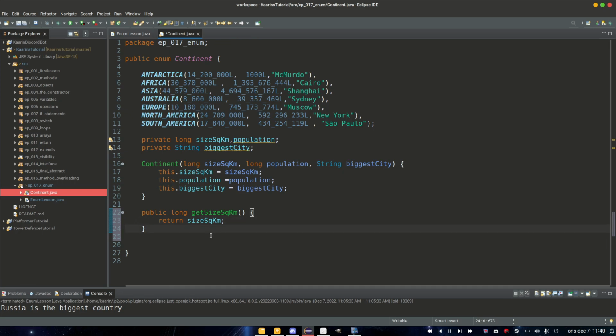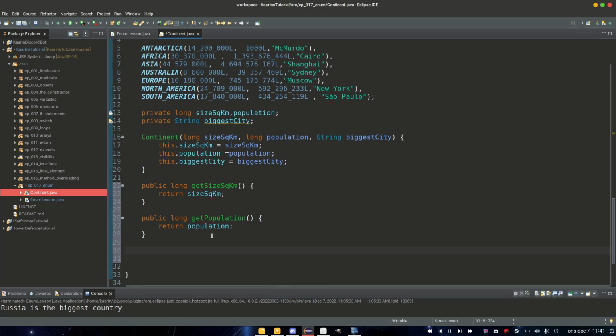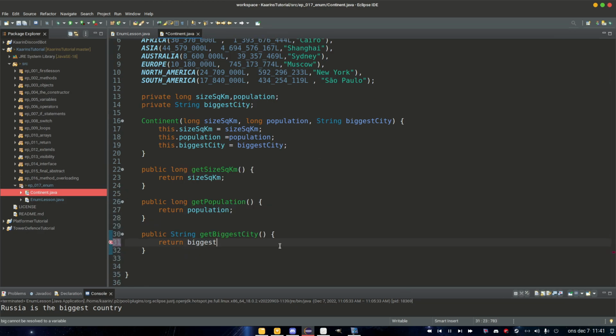And we're going to add another one, public long get size, not get size, but get population. And the same here is to return population. And the last one is a public string get biggest city, return biggest city, like so.